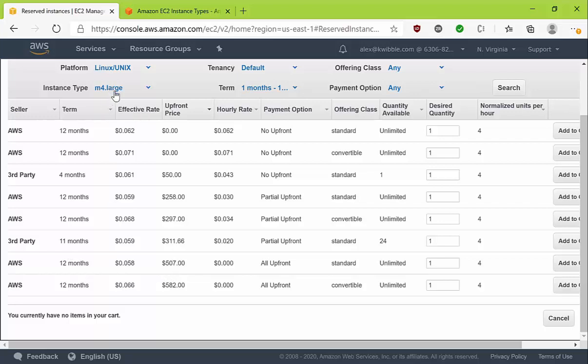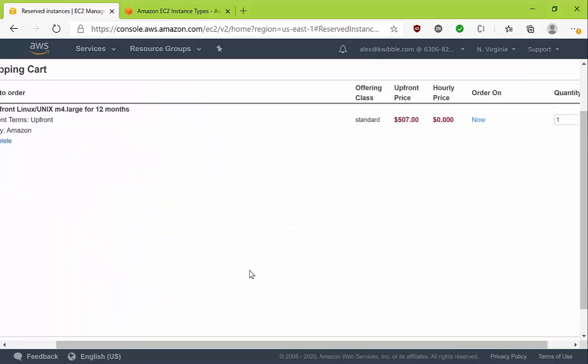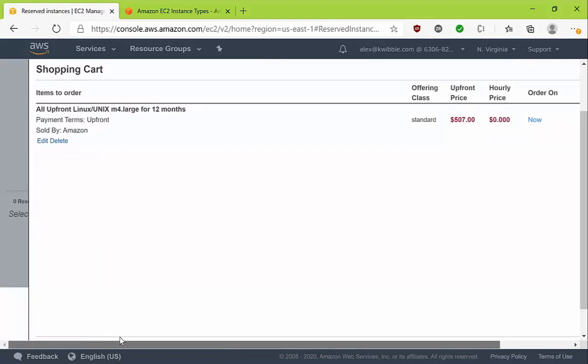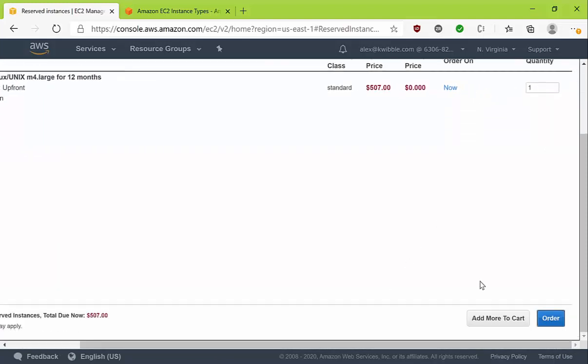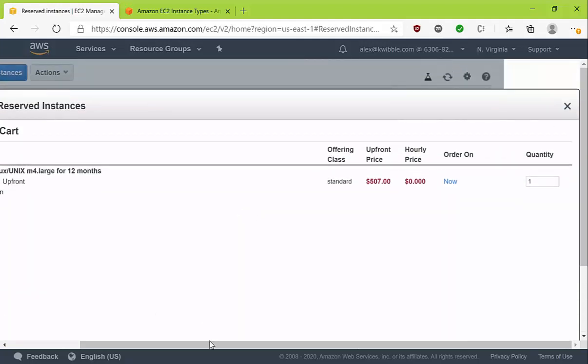We are interested in buying an M4 large instance. We add it to cart. You see here that the cost for this instance for 12 months is around $507. I think it depends on the region where the server would be installed, so you may see small differences. If we choose this one, we can view the cart, and then we can just order if we want to.